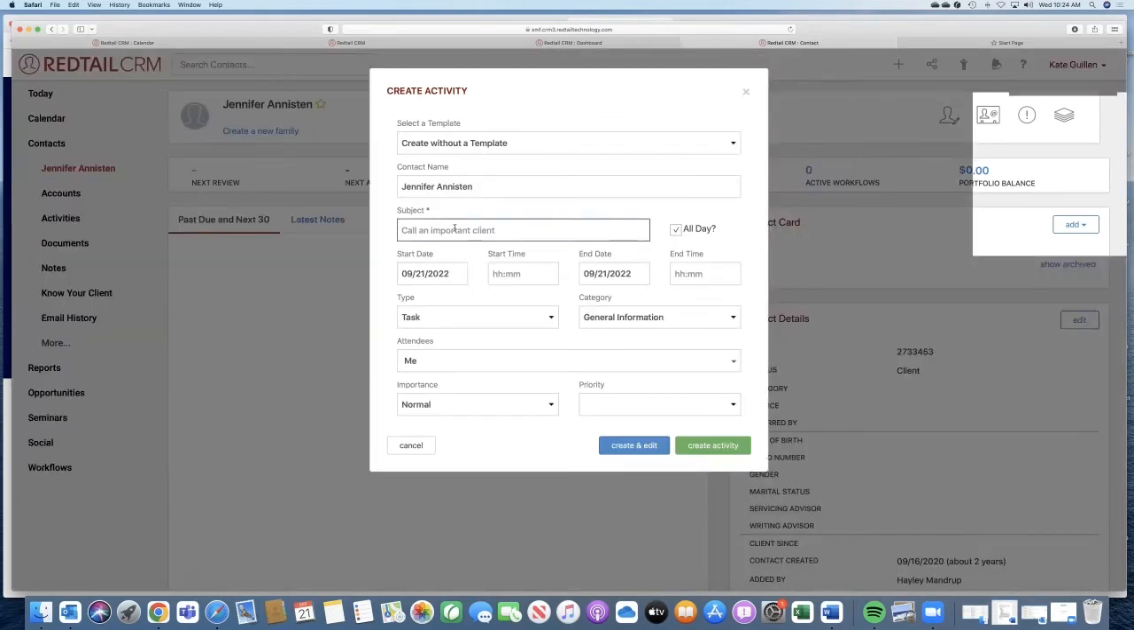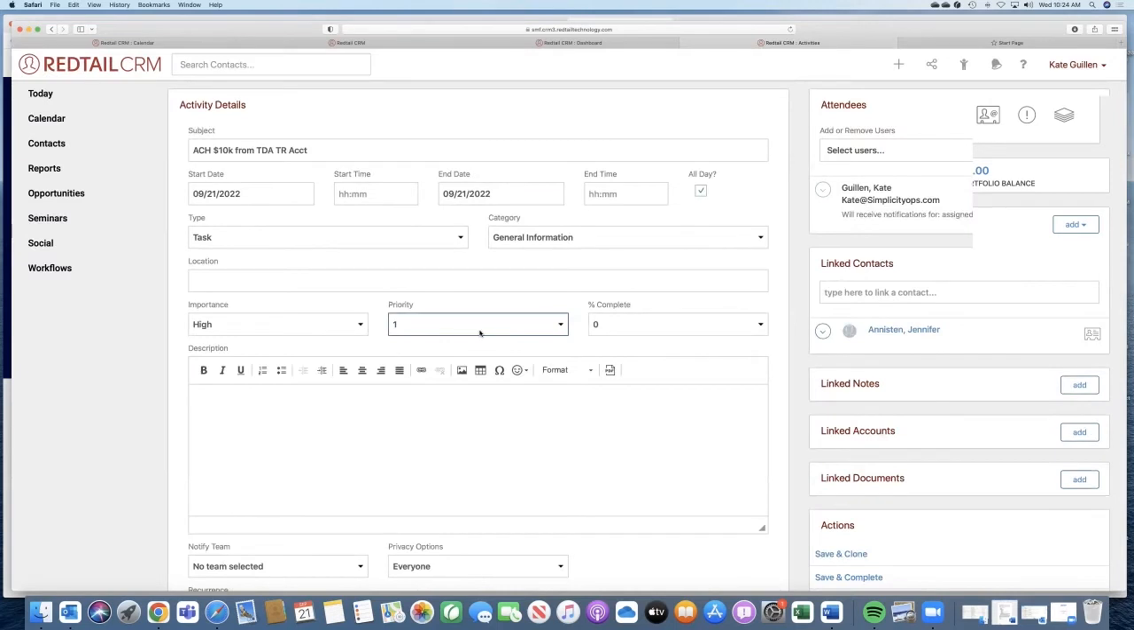And I'm going to say Jen needs to ACH 10 grand from TDA trust account. This needs to get done today, but essentially I'm putting in an action item for my team member, Austin, to ACH $10,000 from her TD trust account. And I'm able to add the conversation or the client correspondence that I had with Jennifer as it relates to this request under this linked notes button.